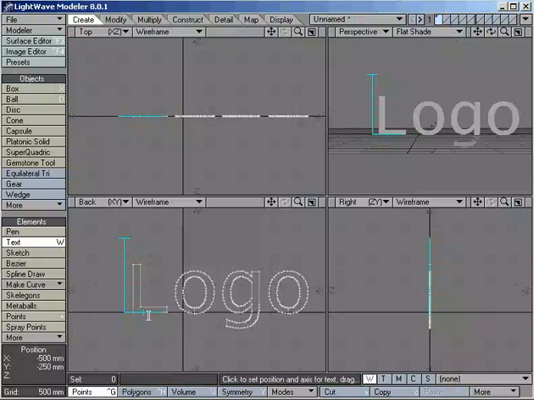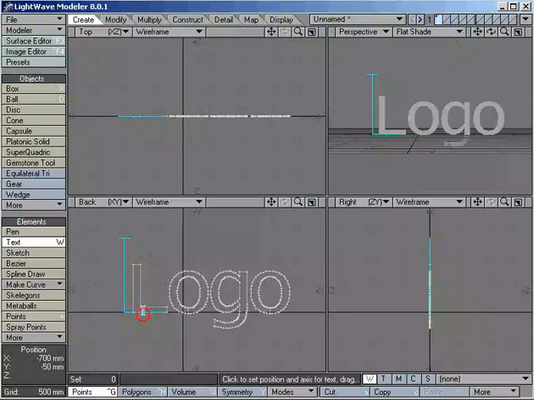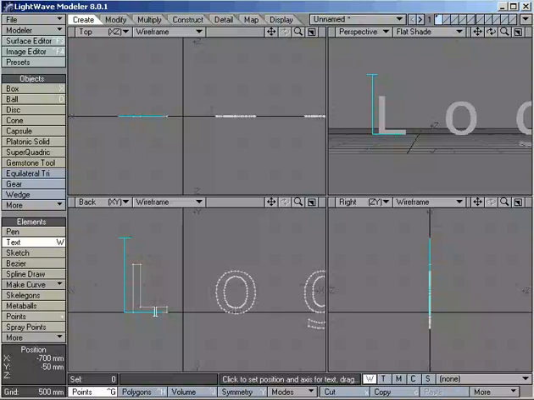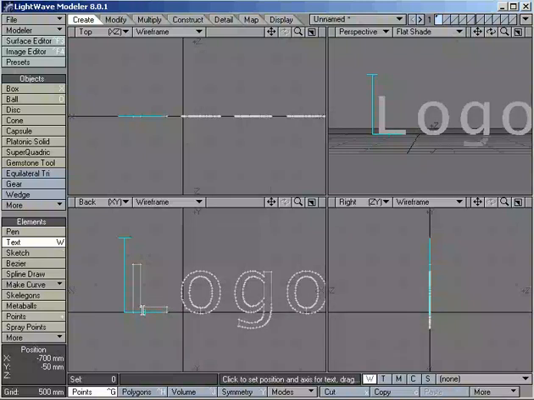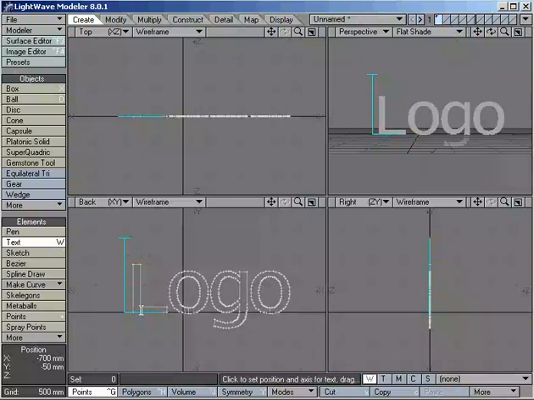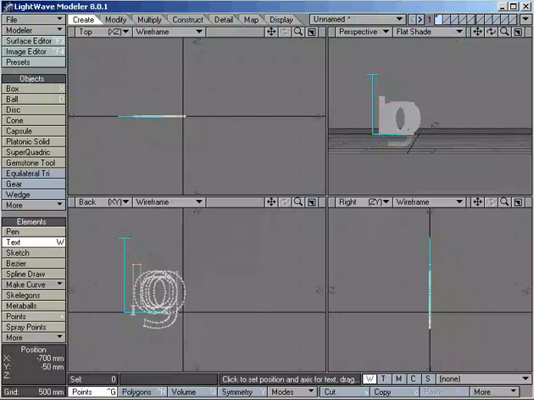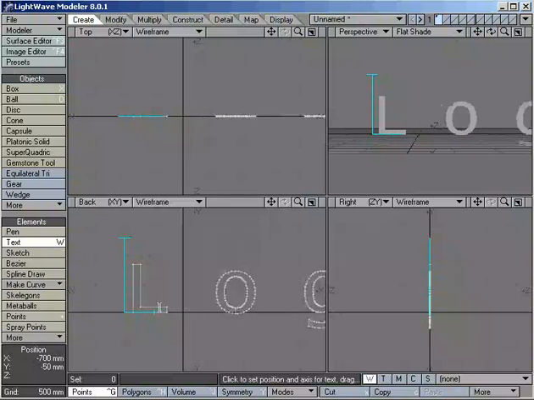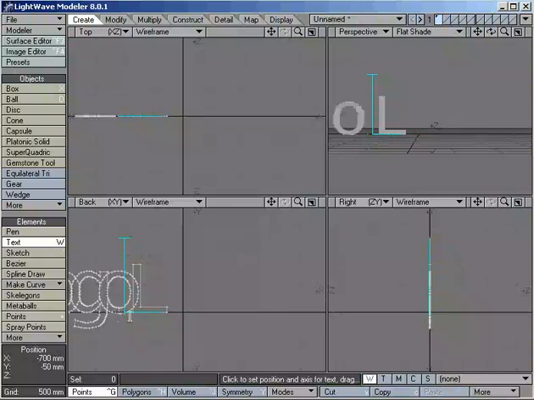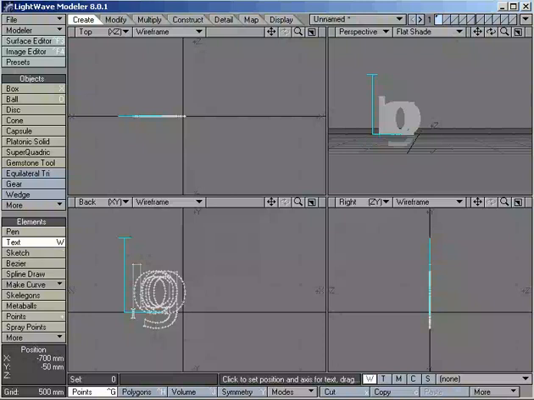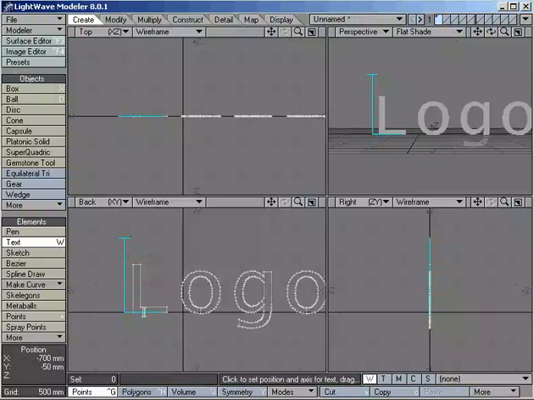Now, kerning is the distance between each letter and the letter next to it. You can go ridiculously slow, small, or extended. Why you'd want to do this, you never know. But that is the kerning tool.